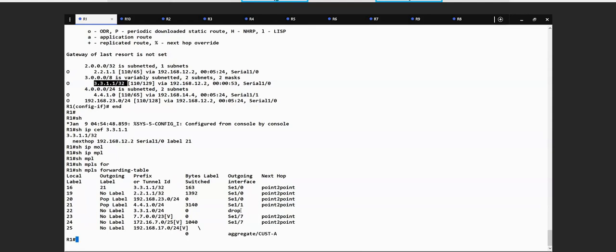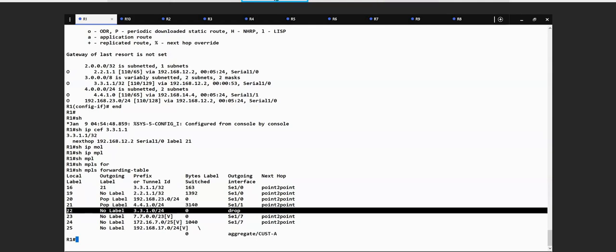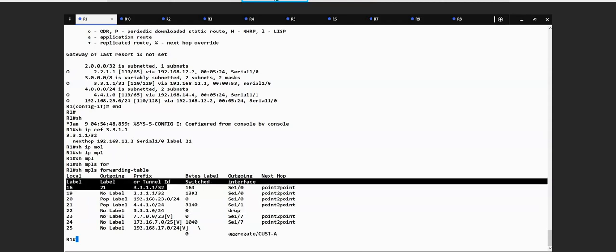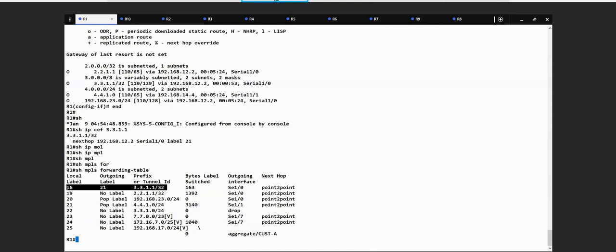This forwarding table, we can change it to /32. Wait a minute. This is the reason why it is dropping. Okay. But this is the reason for dropping if this entry is not there. See that entry 3.3.1.1/32, that entry is also there, no? No, it's already there.